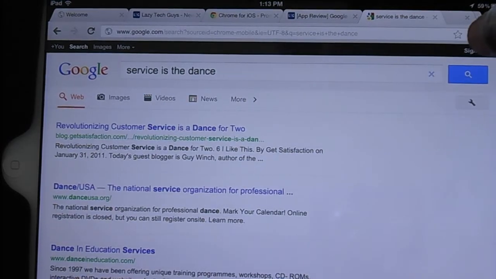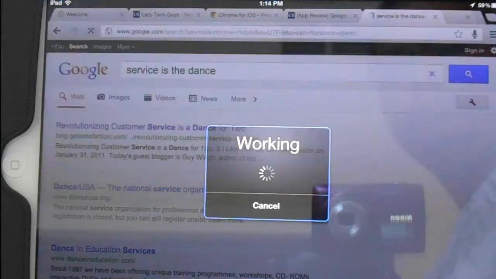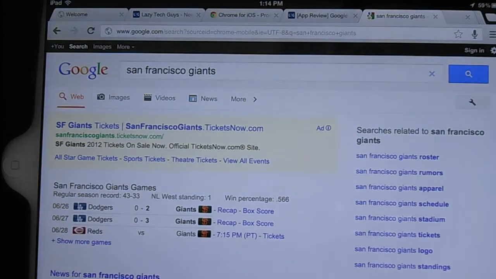I didn't hear me clearly. San Francisco Giants. Okay, maybe I had to be closer, but there you go. Yesterday we won. Woohoo! Day before we won. And we're up against the Reds today. Okay, cool. So that's one thing.